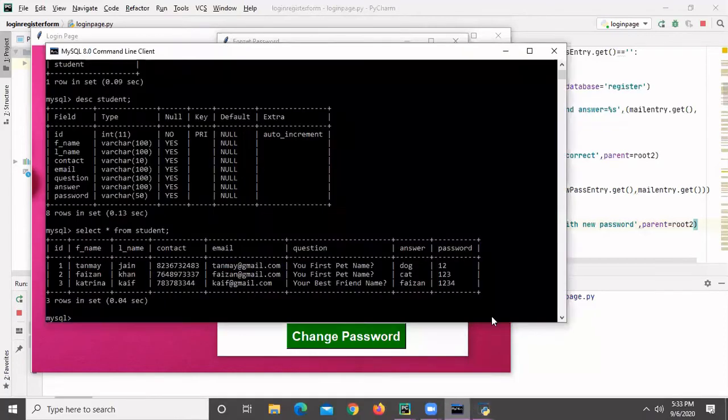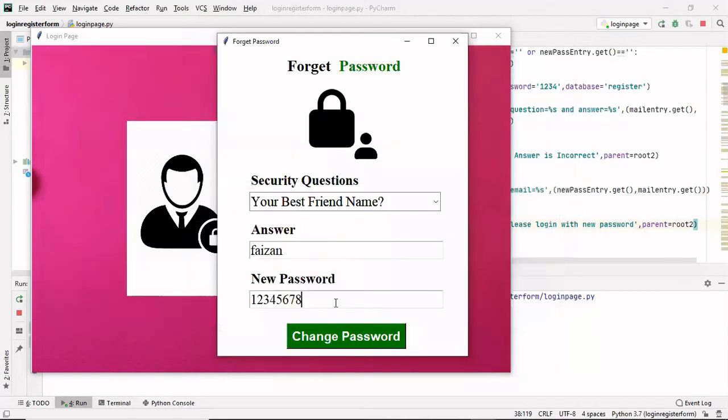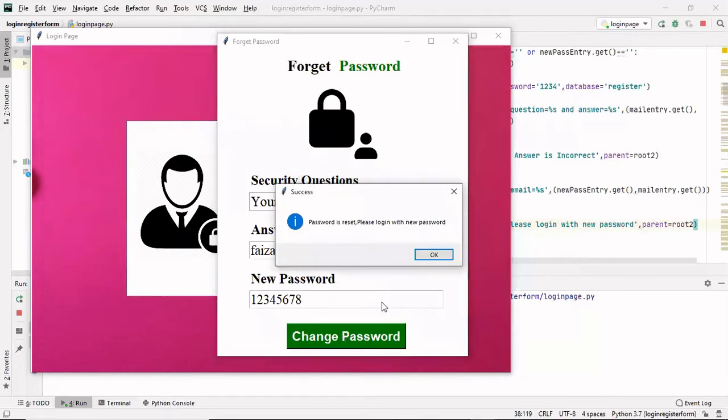And if I see previously, what it is is 1 2 3 4. This time I'm giving till 8. If I click on this change password, see this message box is displayed on the top of this window. The reason is because I have given it a parent, root 2, and by default it takes the main window as parent. So this password is reset, please log in with a new password.